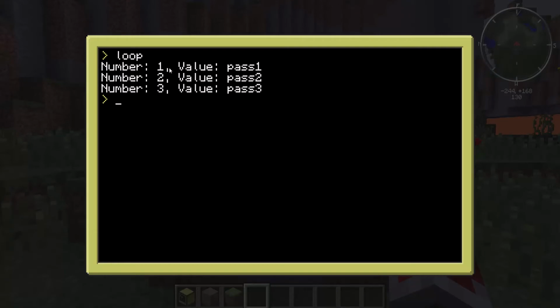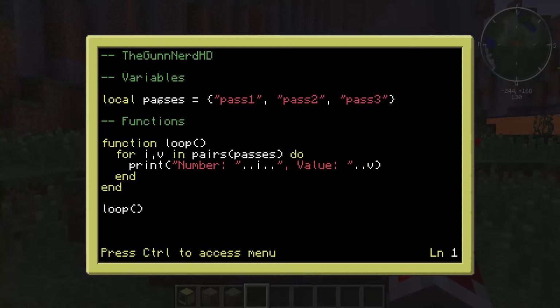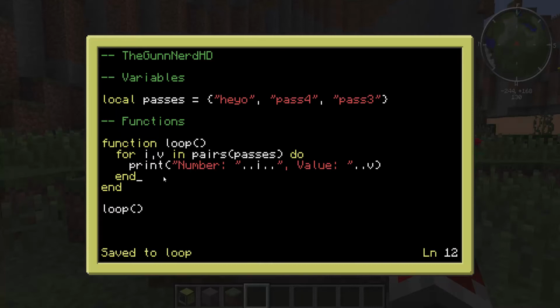And then it prints the number of the value, and then the value which is defined by that number. Now you can put anything you want. It doesn't matter. Pass 4, you know, HFDSH. Actually, we'll just make that hey yo. So what we're actually going to do is make a sort of an admin script out of this kind of thing.